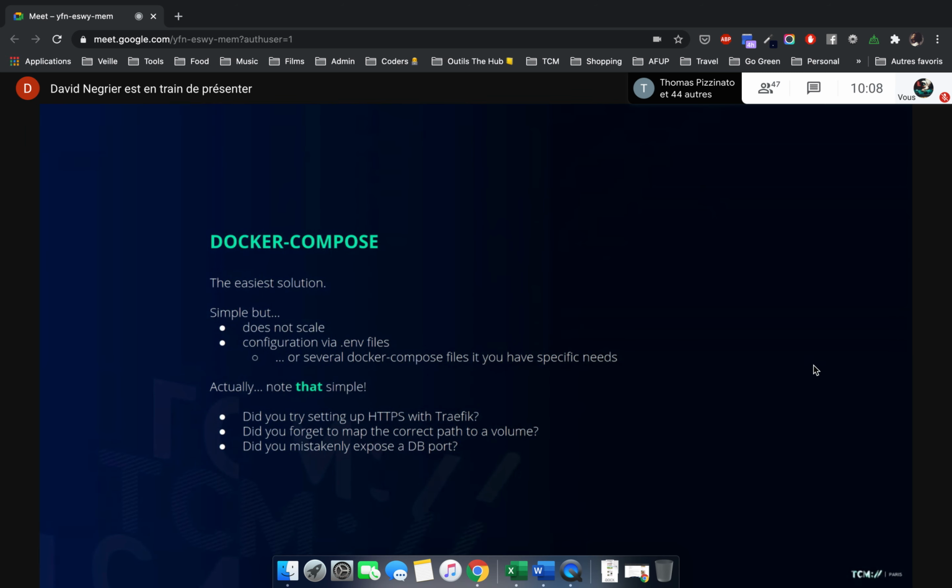If you have some specific needs, if you have many different environments, quite quickly you will start doing configuration via .env files, or you could even have several Docker Compose files, one for your development environment, one for your production environment, maybe one for the staging, because there are slightly different needs. For instance, you might want to have phpMyAdmin on one environment and not the other, or things like that. And using Docker Compose is really not that simple.